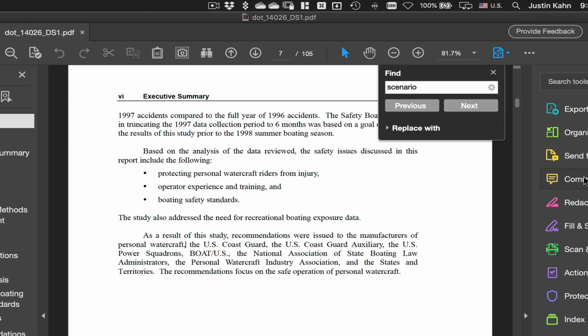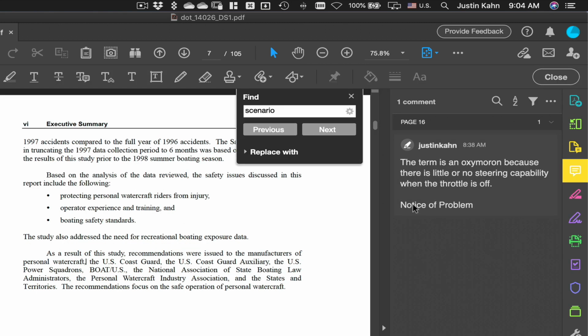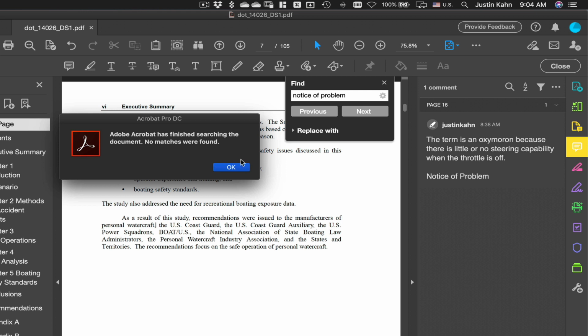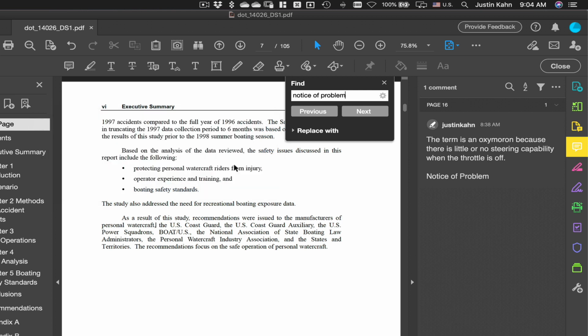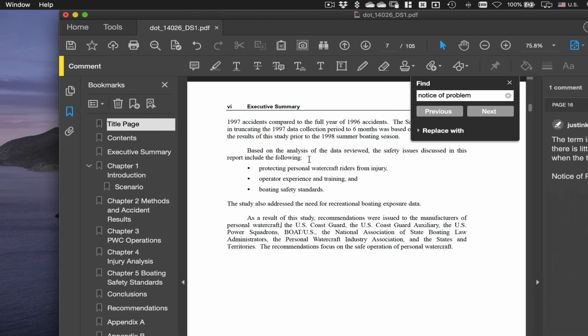And I even have some comments here. If we look at the comments that appear, here's an example of "notice of problem." If I type in "notice of problem," which is a comment that I made, Adobe Acrobat says that does not exist in this document. So let's look at the way we can compare the find feature with the advanced search feature.